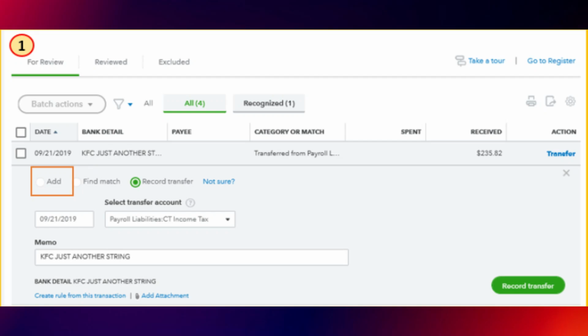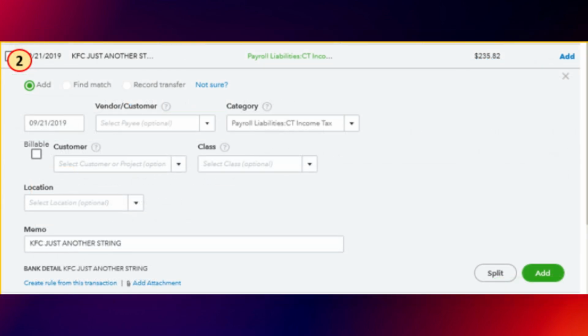To record Zelle transactions in QuickBooks Online, start by logging into your QuickBooks account. From the left-hand navigation menu, click on Banking or Transactions, depending on your version. This will take you to the Banking tab where all your linked bank accounts are displayed. Next, select the bank account where the Zelle payment was deposited.